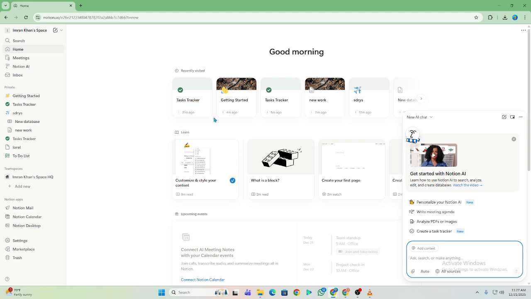Next, create an inbox section. This is where new tasks and ideas go the moment they appear. No organizing, no thinking, just capture. You'll sort them later during review time.